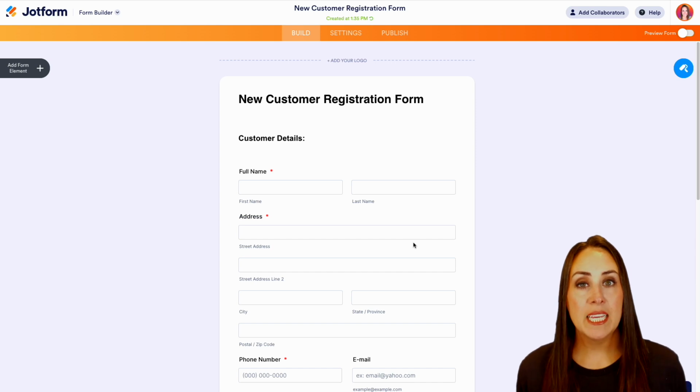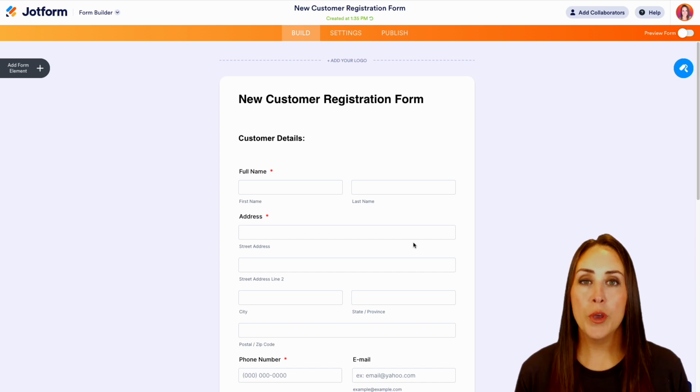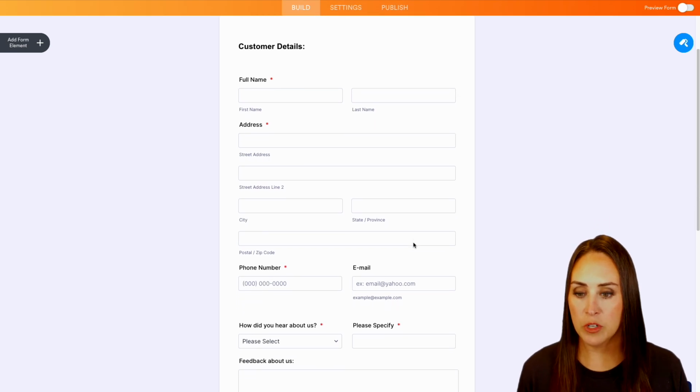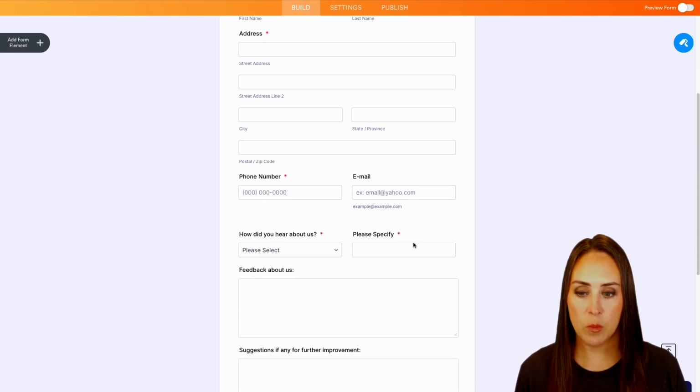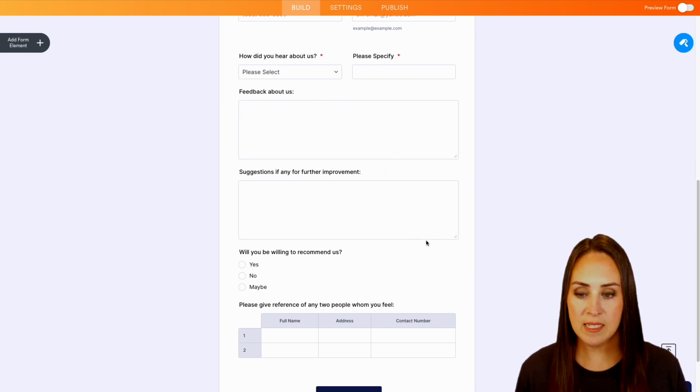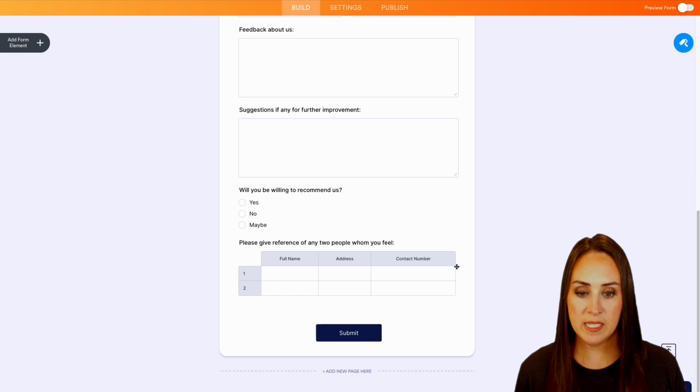Now, one thing I like to do is I like to do a quick scroll of the form just to see what I'm working with. So we see we have their customer details, name, address, phone number, email. We have some drop downs. We have some long text. We have multiple choice, and then we have an input table right down here.